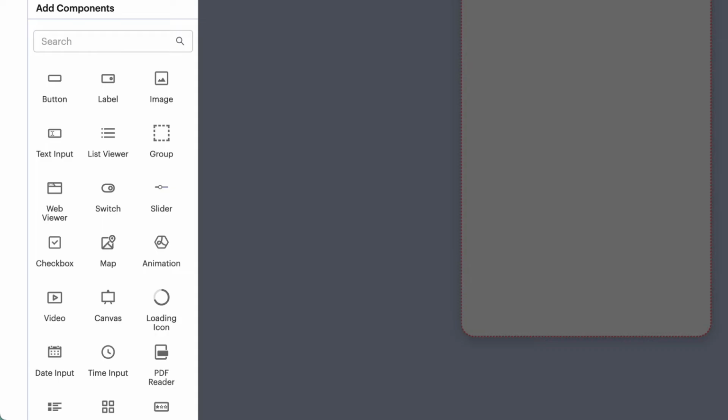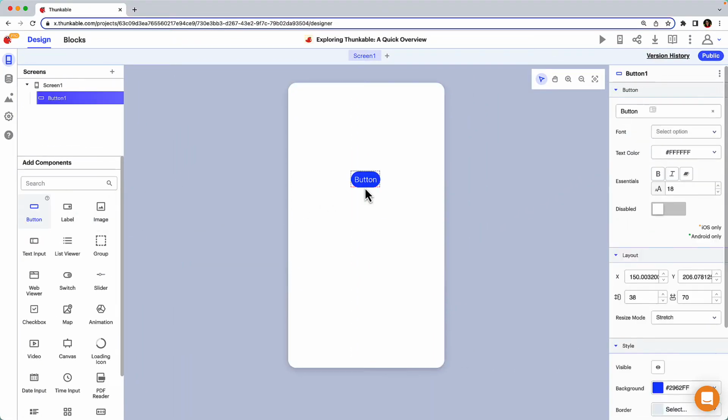What's a UI component, you ask? Great question. A UI component is a visual element that you can add to your app. Buttons, labels, images, switches, and videos are all examples of components you can use when designing your app's user interface. Let's drag and drop a button from the component library onto the screen.